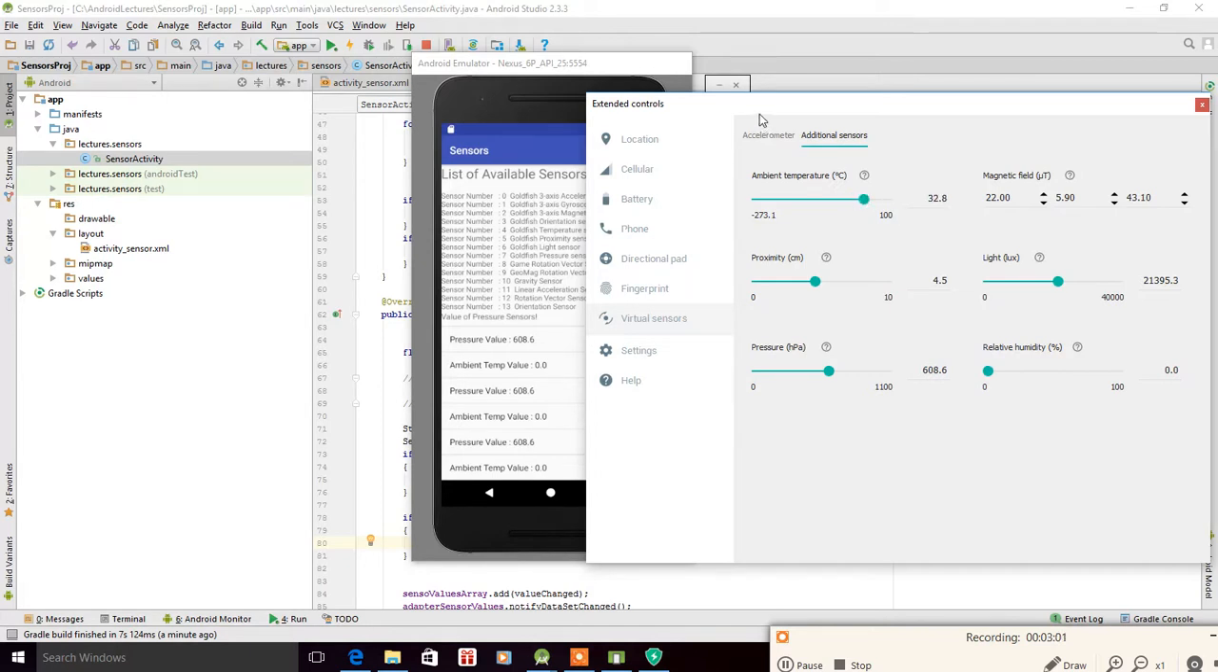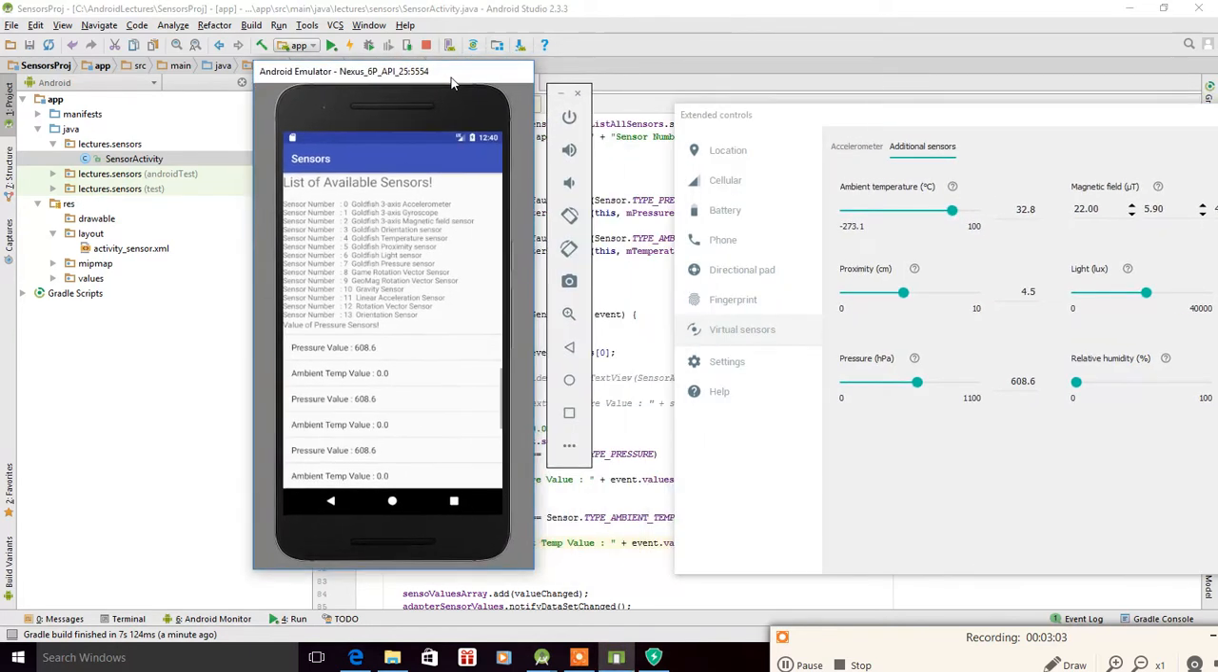Let's change it to 32.8. Let's see what value we have now. 32.8. Pressure is 608. So let's change the pressure to 997. Pressure was 89 once during the change, now it is 997. Now this is 61, so pressure is 997.7 and ambient temperature is 61.0.